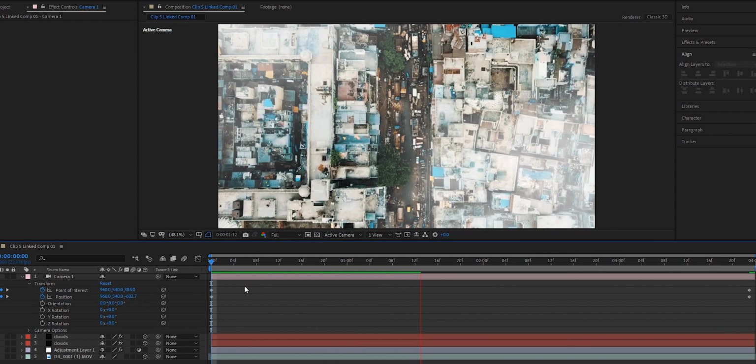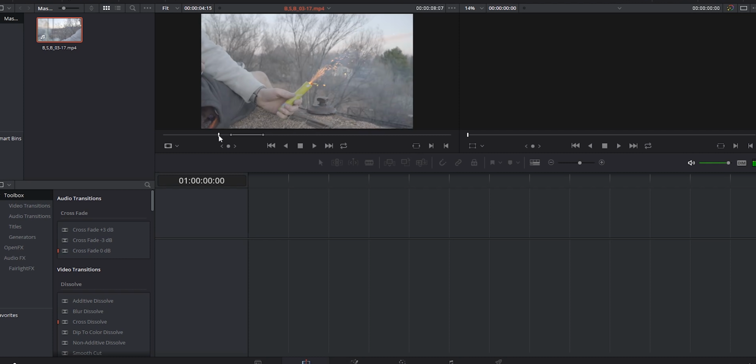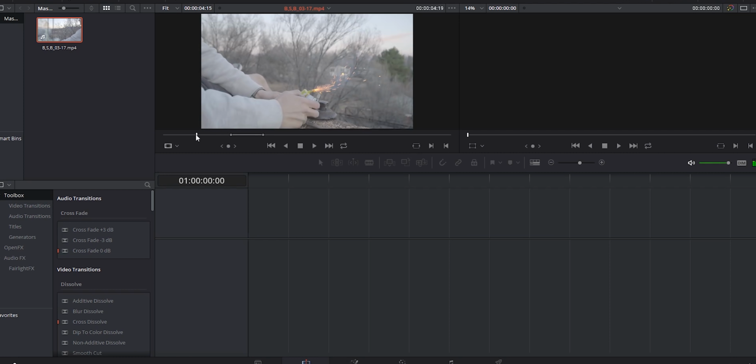So the last clip is coming in courtesy of Ryan Cost, and he sent me a few different really cool shots, but the one I ended up going with was this smoke bomb. I started off inside of Premiere, I cut up the clip how I wanted it, and then I exported an XML and brought it into DaVinci Resolve, and here's where I did the bulk of my work.